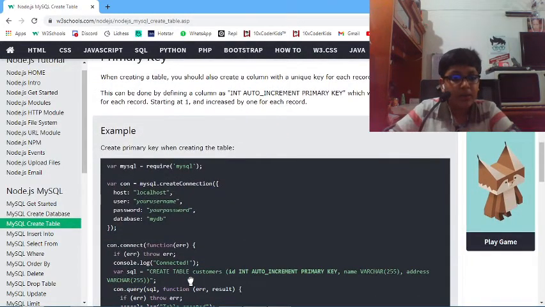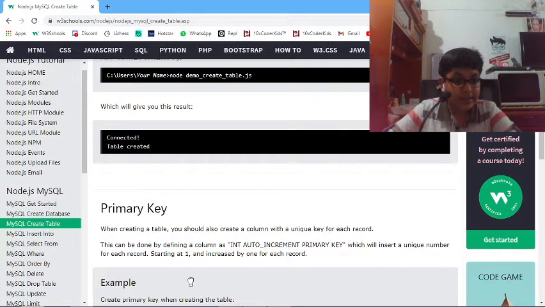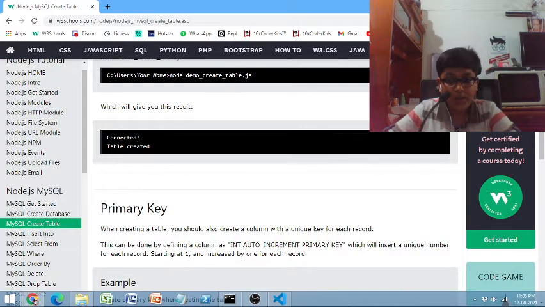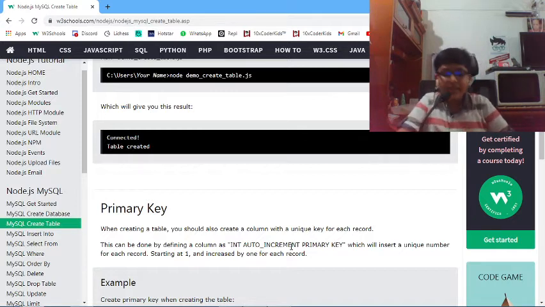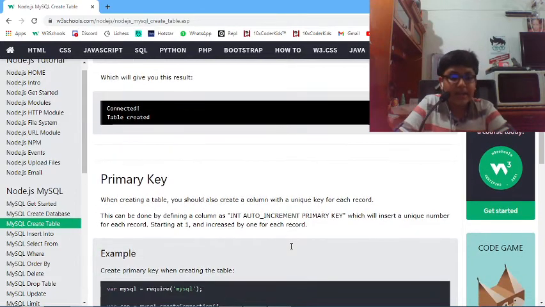We'll now learn about primary key. When creating a table, you should also create a column with a unique key for each record. So there should be a unique key for each record, like 1, 2, 3, 4, 5, 6, 7, 8, a unique number for each record. This can be done by defining a column as int auto increment primary key.